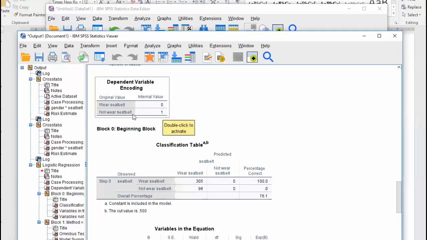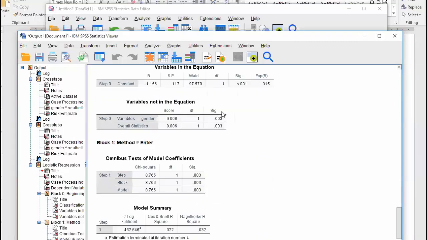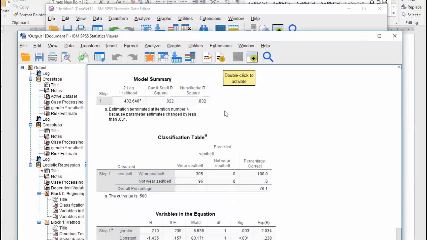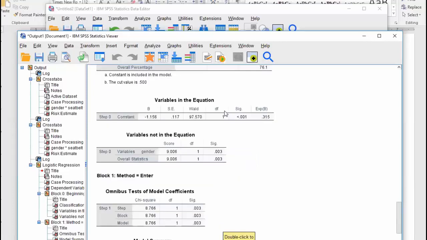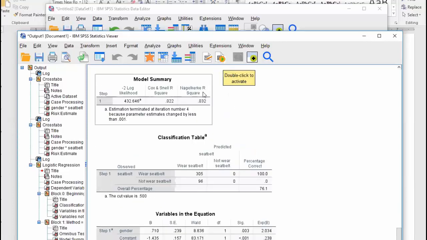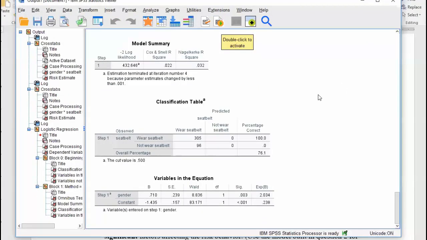Okay. So the event to occur in this case is not wearing a seatbelt. Okay, so keep this in mind. And then, if you watch my video, it actually gives you something similar to R-squared in the multiple regression. Okay, and let's go down further.